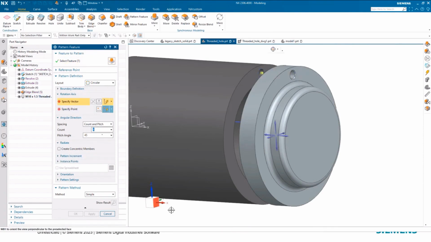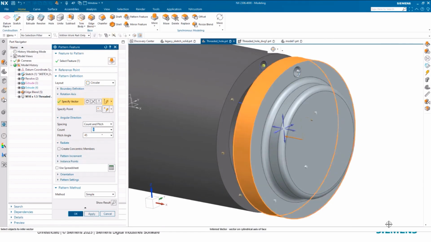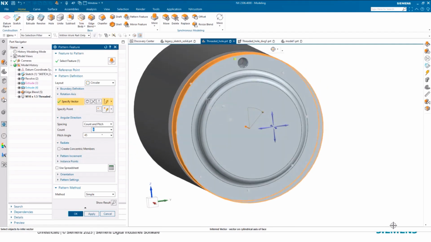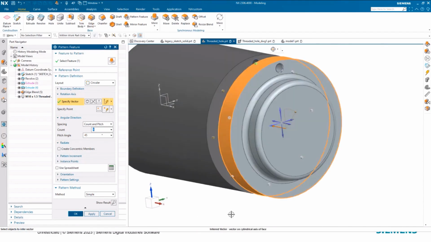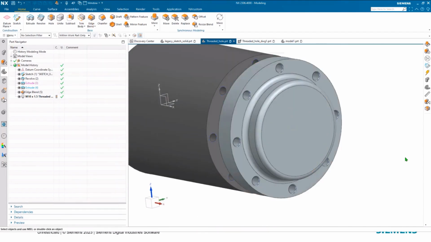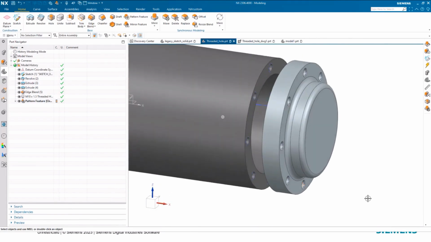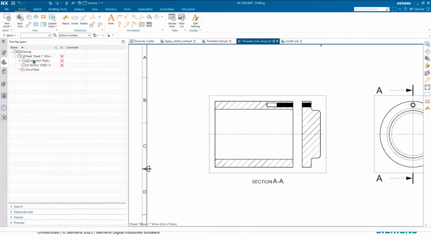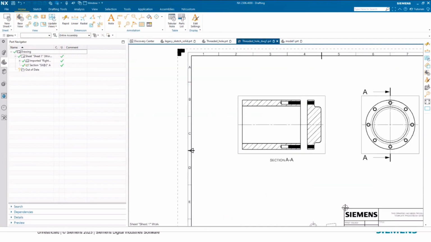So we're going to do circular. Let me specify the vector. I'm just going to go ahead and select that outside face there. So you see I've got 8 instances here. So let me go ahead and click OK. So you can see that pattern again applies that hole to both parts in every instance of that pattern. So then I can go over here to my drawing and let's update this. Hopefully I didn't make a mistake there, and it looks good. So there's my threaded hole. All right, so there's the first one.